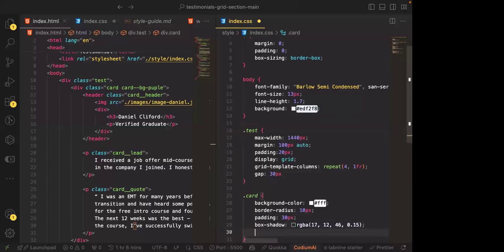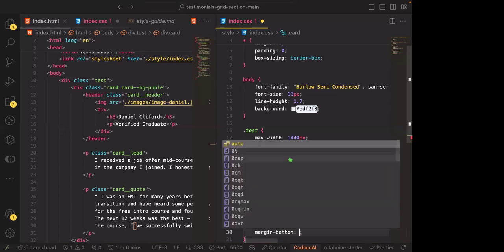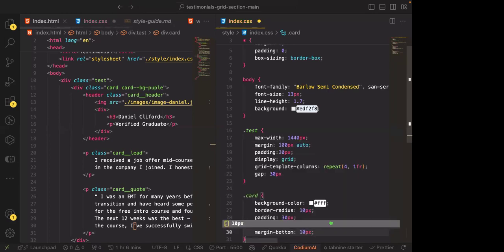Then we have a margin bottom. So you can see when I told you earlier that if you are using a margin, you want to set a margin only for the bottom and not for everything. So that's what the margin bottom is going to do. So I'm giving the margin bottom of 10 pixels, just something small. So you guys, let's see what we have.